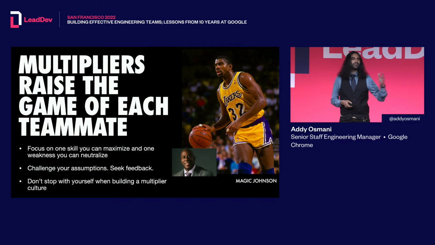Multipliers raise the game of each of their teammates. They increase the intelligence and achievements of the team. One good example of this is Magic Johnson. When Magic Johnson was younger, he's really, really skilled. He tends to be the person everyone would pass the ball to. And coaches would say, hey, just pass it to Magic because he's going to score and win us the game. But what Magic noticed is that, at the end of the game, yes, maybe they won, but you had a bench full of really sad-looking teammates because they didn't have a chance to be lifted up. They didn't have a chance to shine.